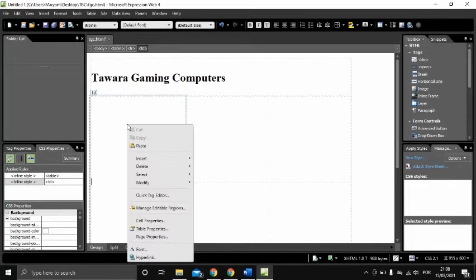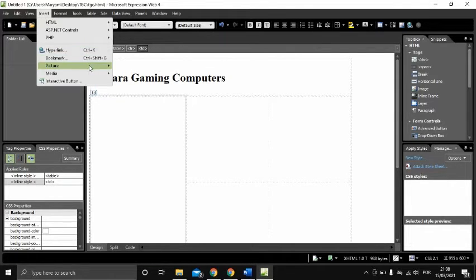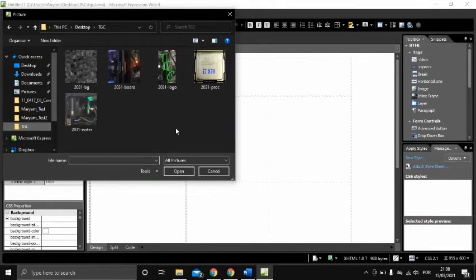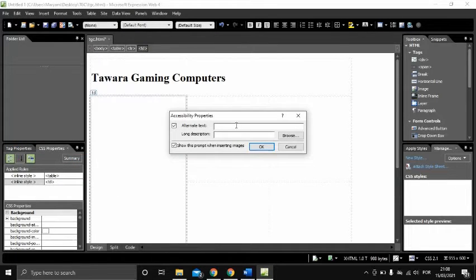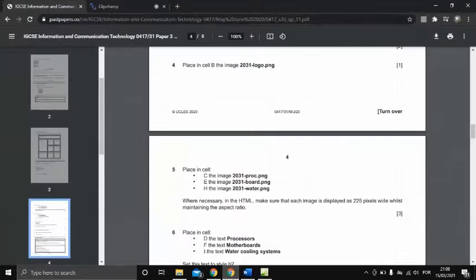Okay, so we right click. Sorry, we go to insert. Okay, insert picture from file. Okay, then we go to our folder. Then they say the logo, so it's this, insert. So alternate text will be like logo, and okay, yeah.